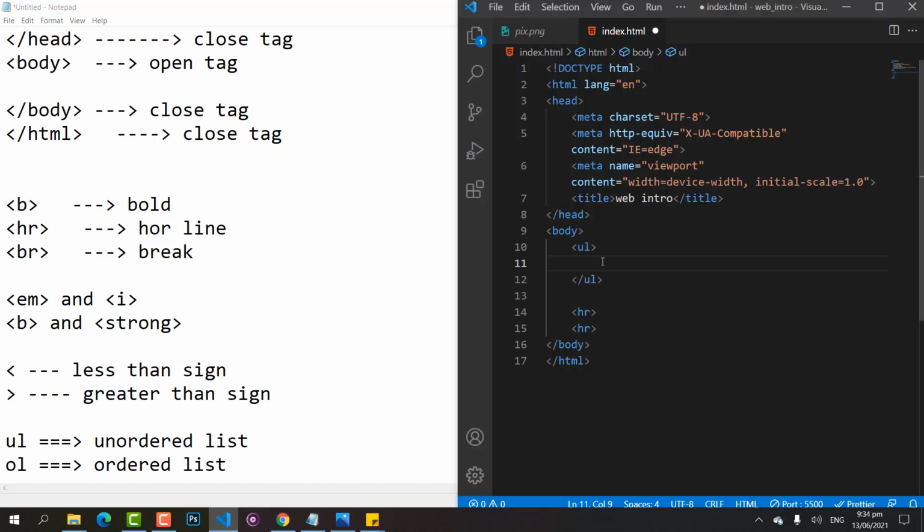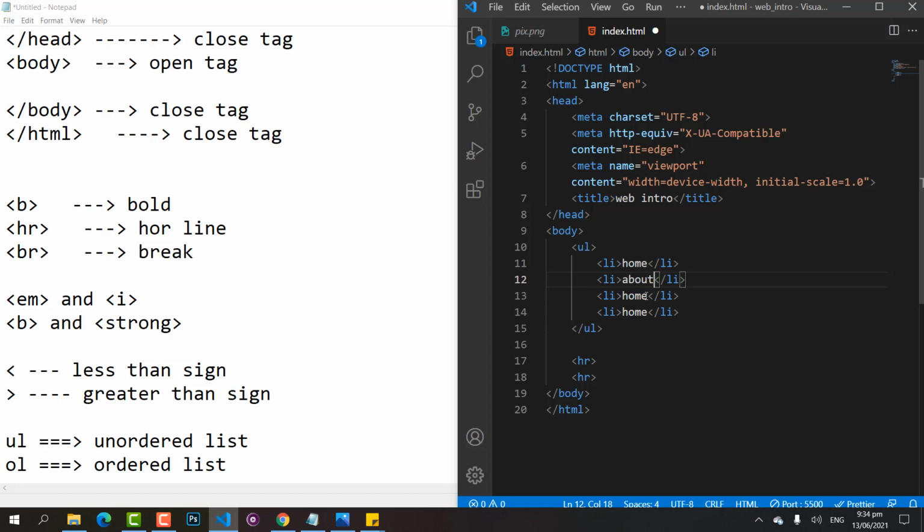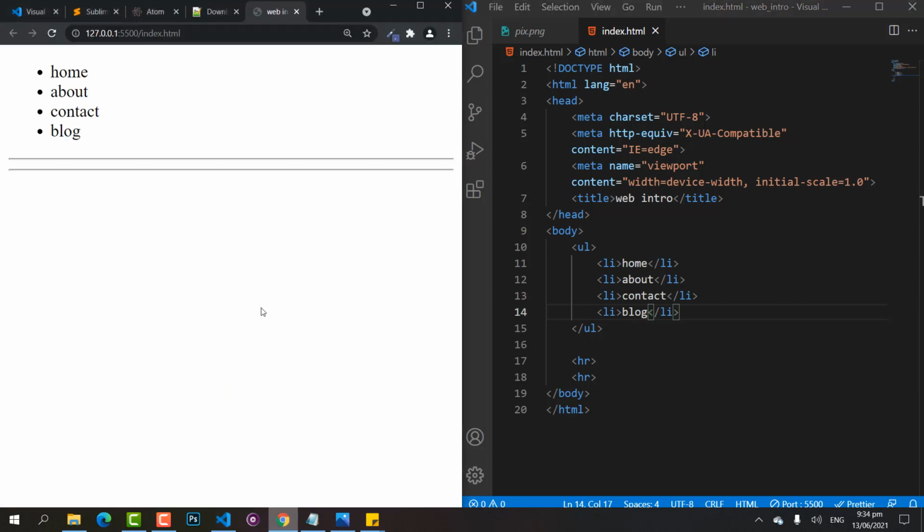So for the list, we say LI, then let's say home, then about, then contact, then blog, then you save. Okay, let's see how it appears. This one is called unordered list. You see the bullet? Yes, they are unordered.